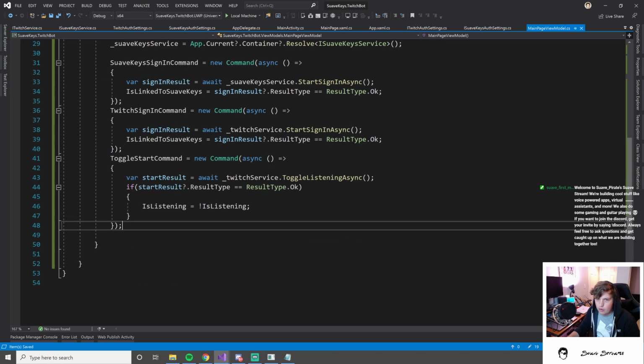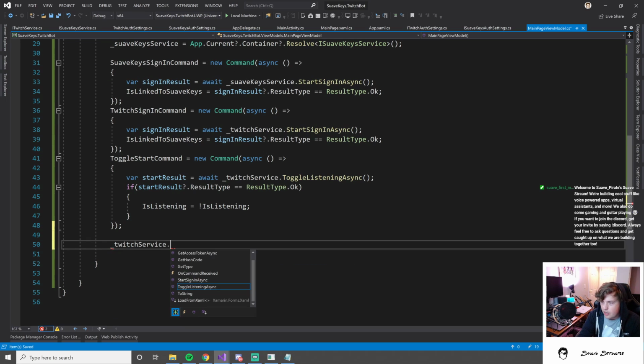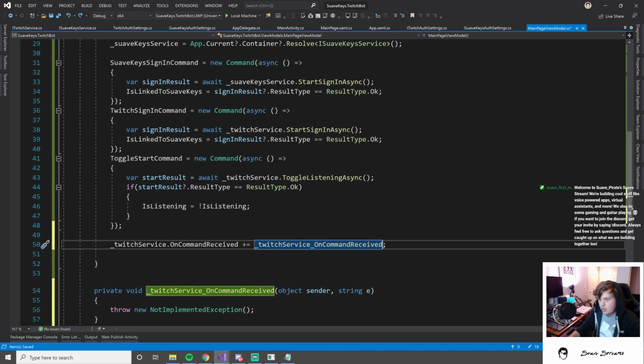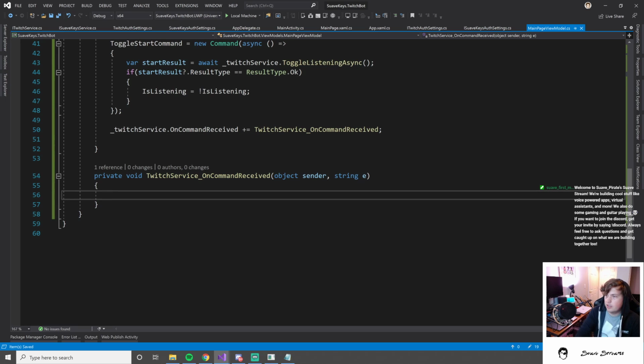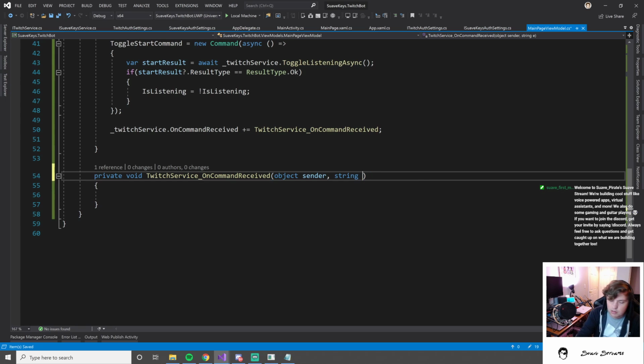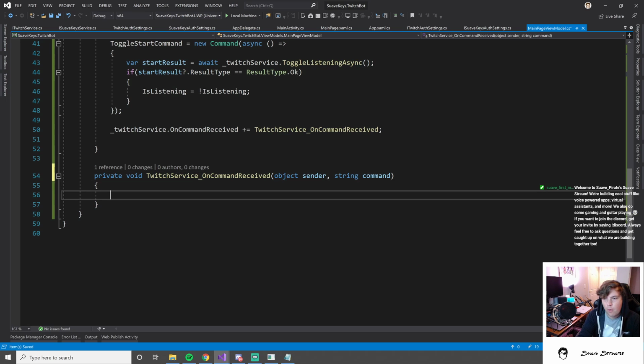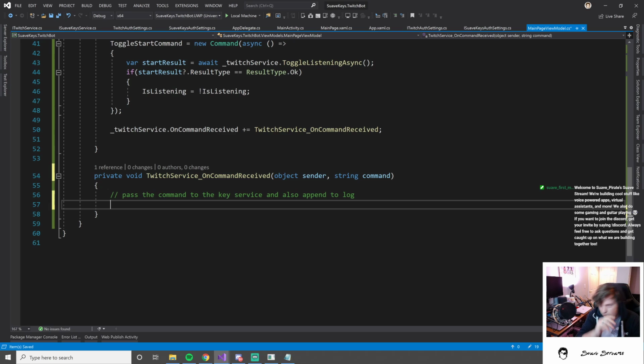All right, what we do need to handle, though, is the event. So we need to say Twitch service dot on command received, and we need a method for that. All right, so this is basically going to be the broker between the two services. So what we can do is, we need to change that name. I'm going to say change this from E to command. So pass the command to the key service, and also append to log. Actually, that's literally 2 lines of code. Well, I don't even know why I wrote that comment. Like, I thought I was gonna have to do a bunch of stuff here, but instead it's literally just, oh wait, suave.send, and you just send the command.